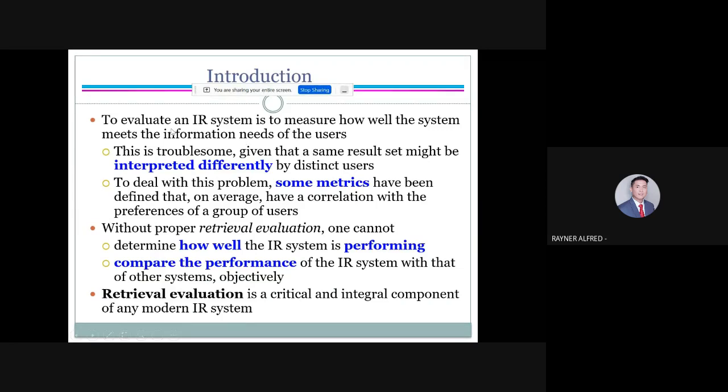Okay, so to evaluate an IR system, IR stands for Information Retrieval, is to measure how well the system meets the information needs of the user. Meaning that if the user queries certain information, we want to know how many of those documents are relevant to the user. This is troublesome, given that the same result set might be interpreted differently by distinct users. Different users will have different preferences or different background knowledge. So if we give the same list to 2 or 3 different users, they will rank them differently based on their knowledge.